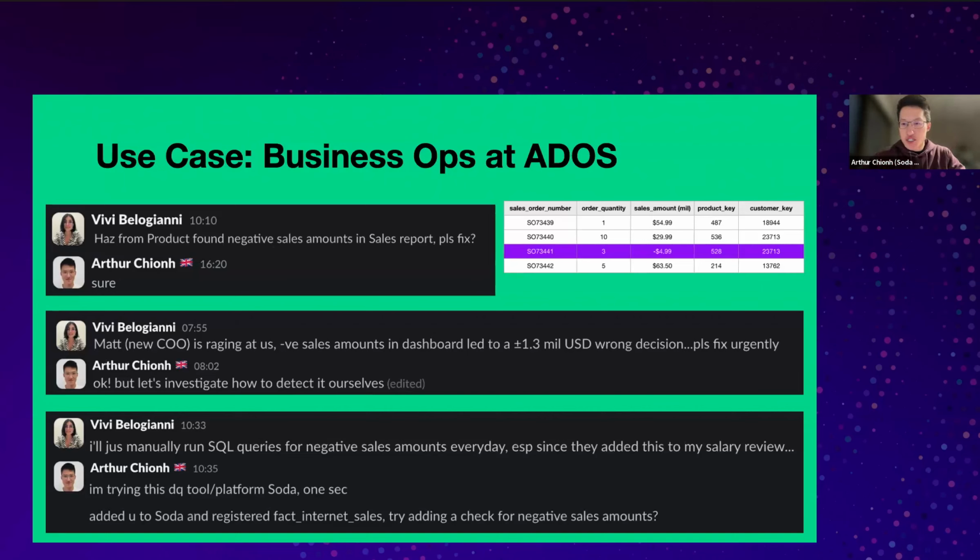And then, maybe just a few days later, someone from the leadership team, a new chief operations officer, is very angry with us at the business operations team because, as we know, bad quality data can be very costly and expensive. Here we see that a negative sales amount in a dashboard has led to a very costly wrong decision. And so once again, we in the business operations team are under fire.